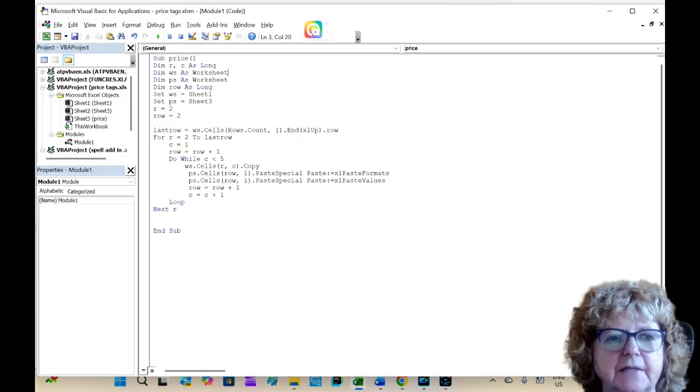And then what we've done is we've gone through and we've copied them, and we've pasted both the formats and the values in the cells. Now at the end of each price tag, I put a blank in there for the ease of printing these out onto labels or whatever.